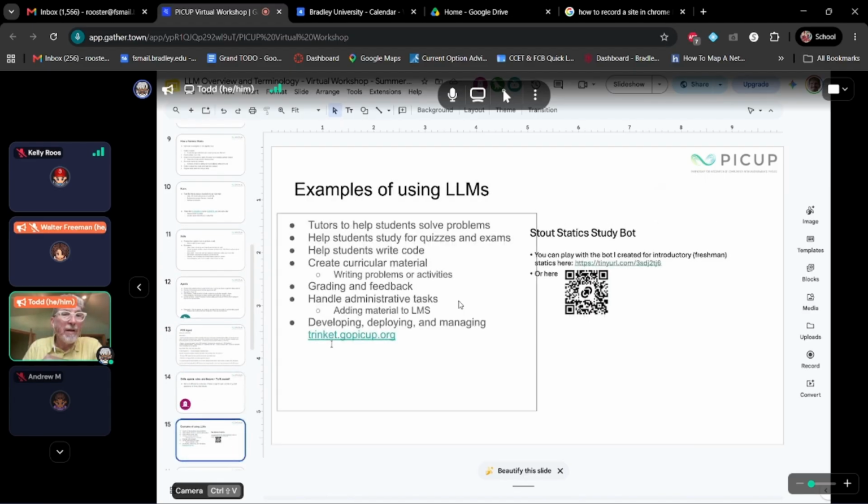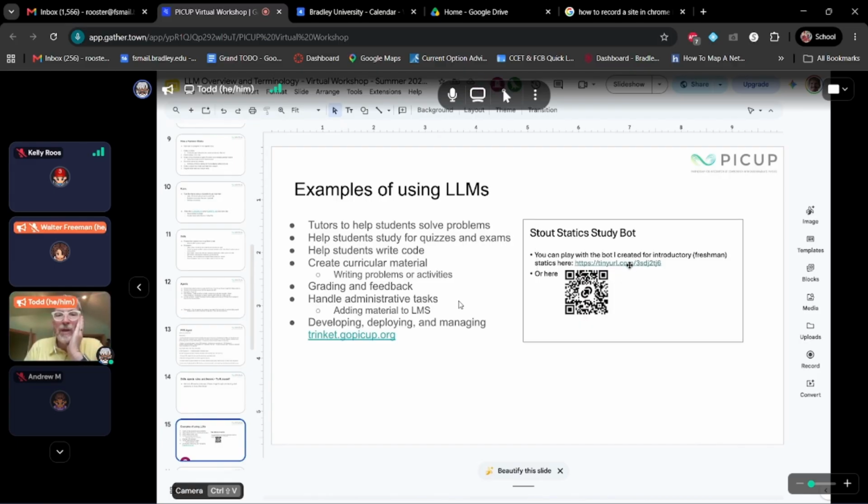Some of the ways that I've been using this is I've been trying to get it to do some tutoring for me. I know students use these things for doing their homework problems, but it just spits out the answer. And so what I've done is craft a tutor that I think doesn't give them the answers right away and then walks them through the steps. You can see that over here. That's the Stout Statics study bot. I've only deployed it for the final exam for my spring semester, so I'm still tweaking it quite a bit.